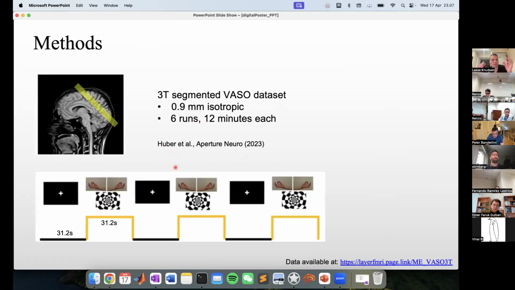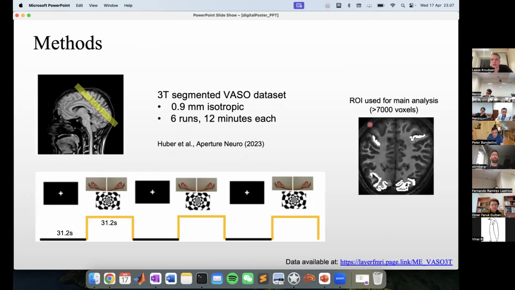The paradigm was bilateral finger tapping simultaneous with visual checkerboard stimulation. Therefore, our ROI contained both sensory motor areas and also visual areas. It was a large ROI with more than 7,000 voxels. Also we had many trials, which allowed us to do a lot of averaging, both across voxels and trials, which we could use to compute a nice ground truth estimate of the thermal noise-free case that we could use as a benchmark for NORDIC.